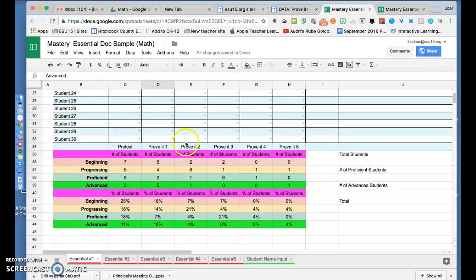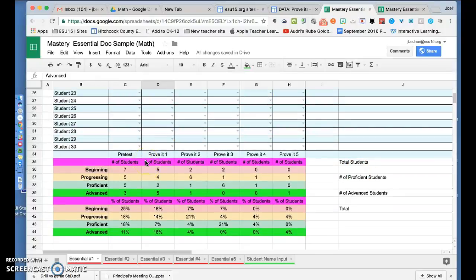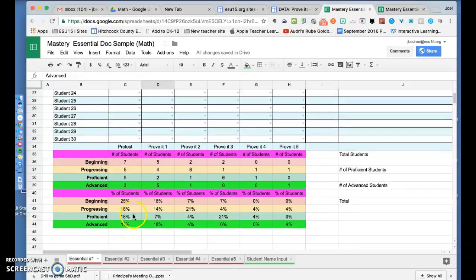At the bottom, it's going to show you after the pretest how many kids were advanced, progressing, beginning, proficient. And you can take a look at each time. Hopefully those number of proficient and advanced get a little bit larger as you go on, and then the number of beginning and progressing go down. Obviously, the more you teach it, the more times you reteach it, the more times you assess that. And so you get a percentage down here as well. You can take a look at that.